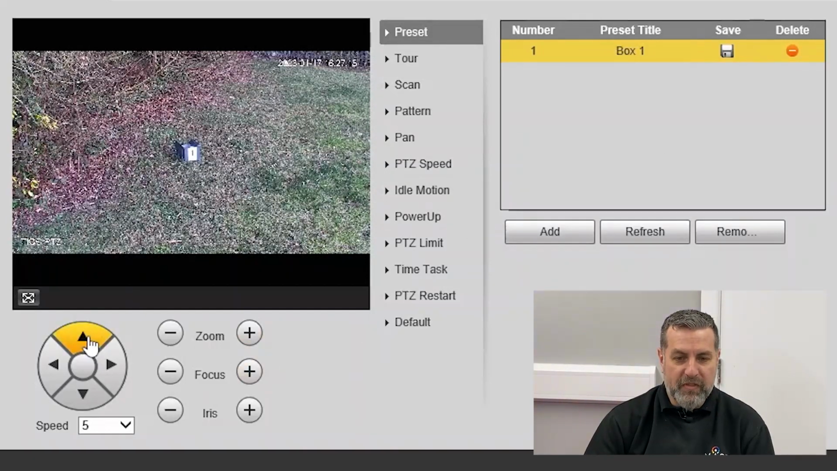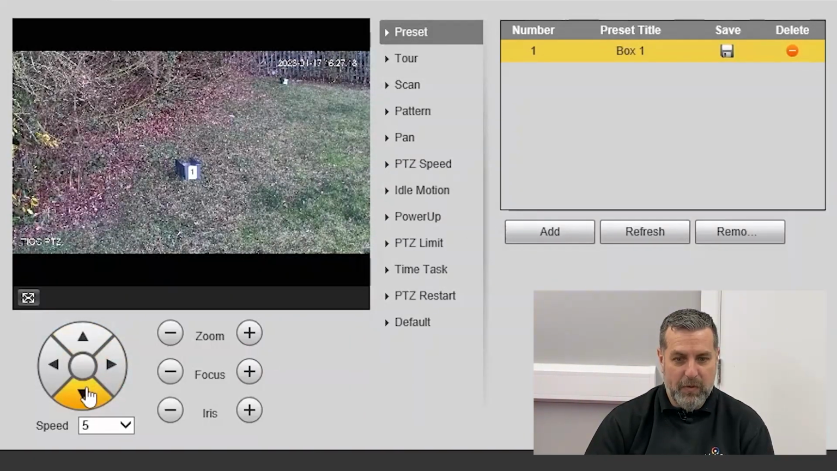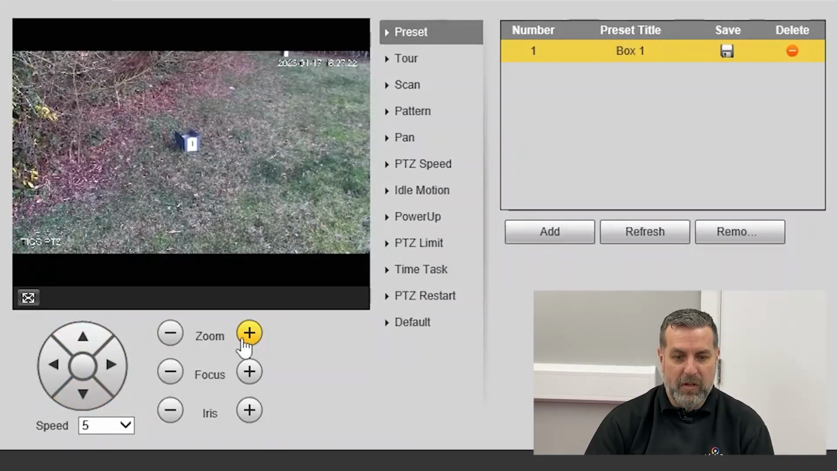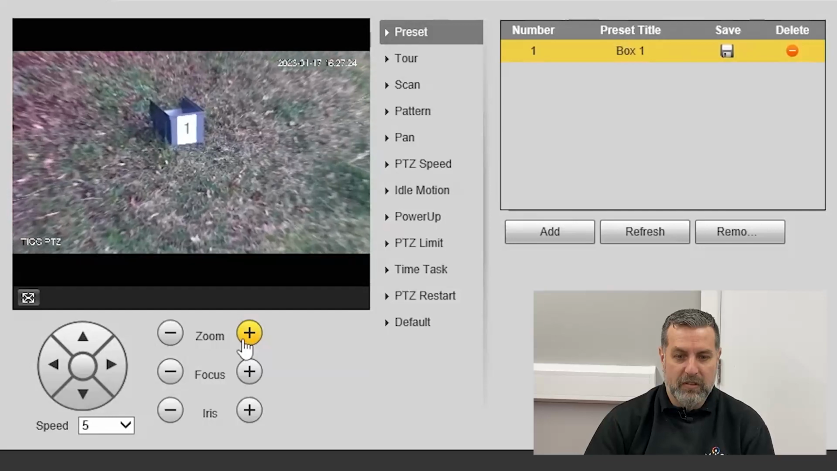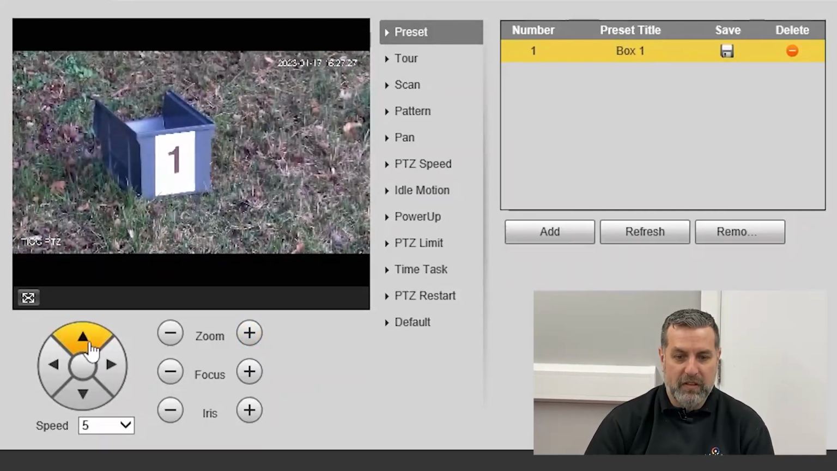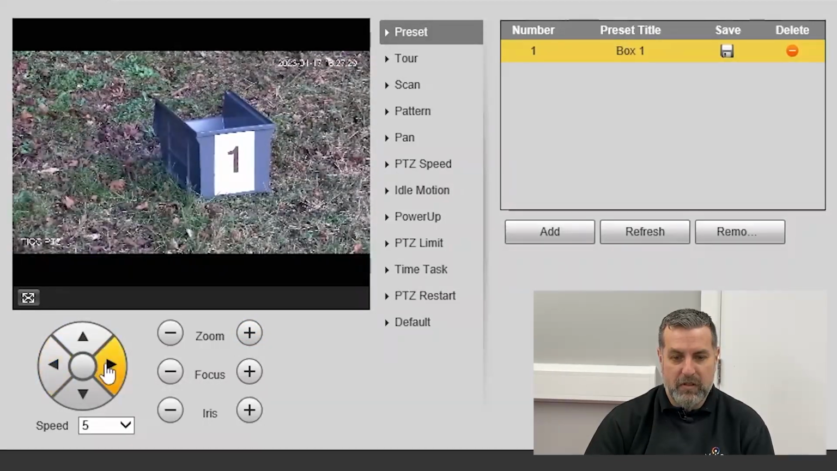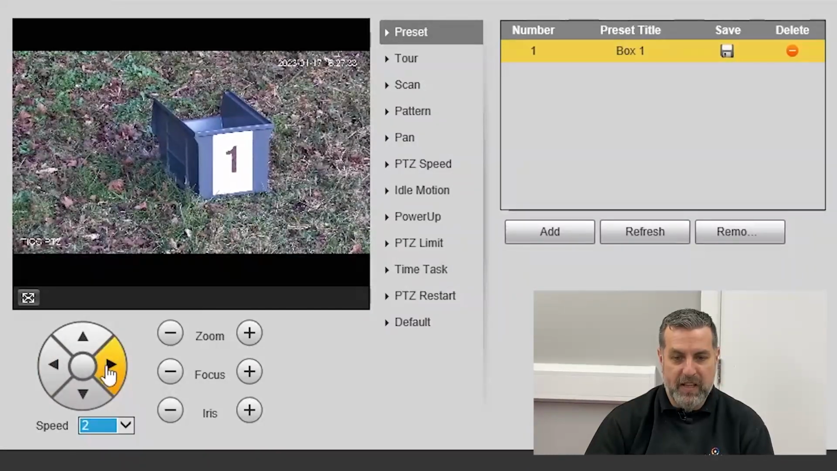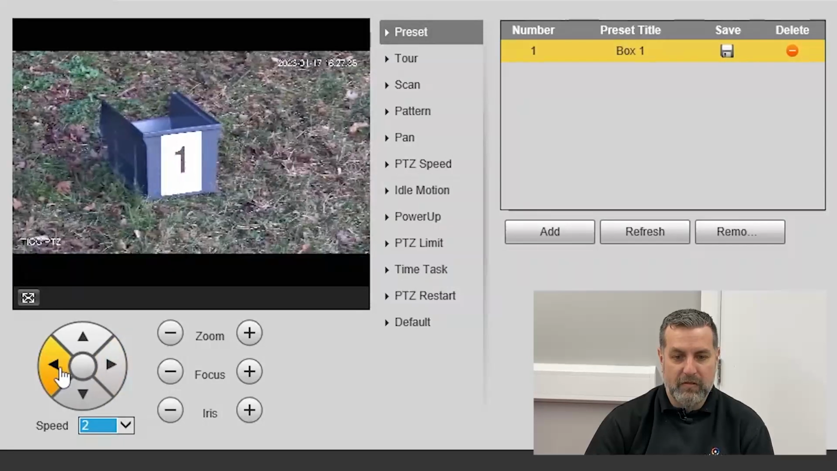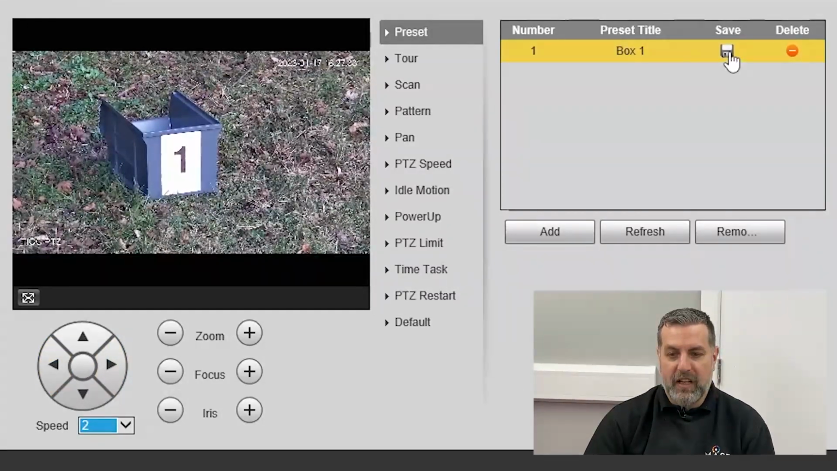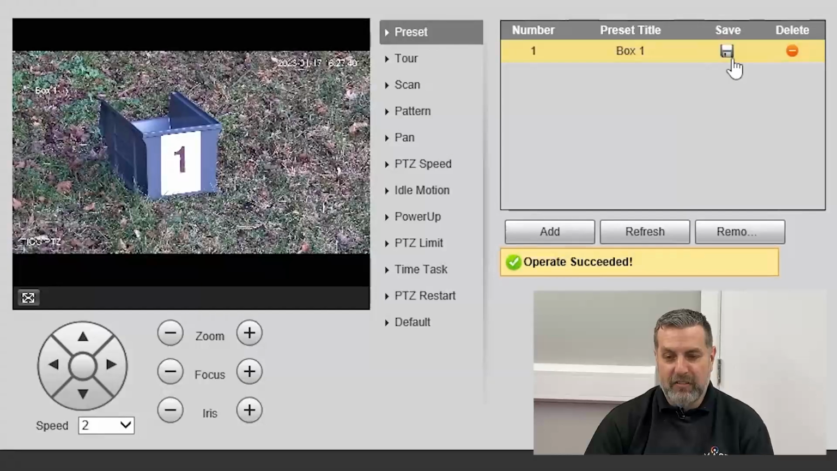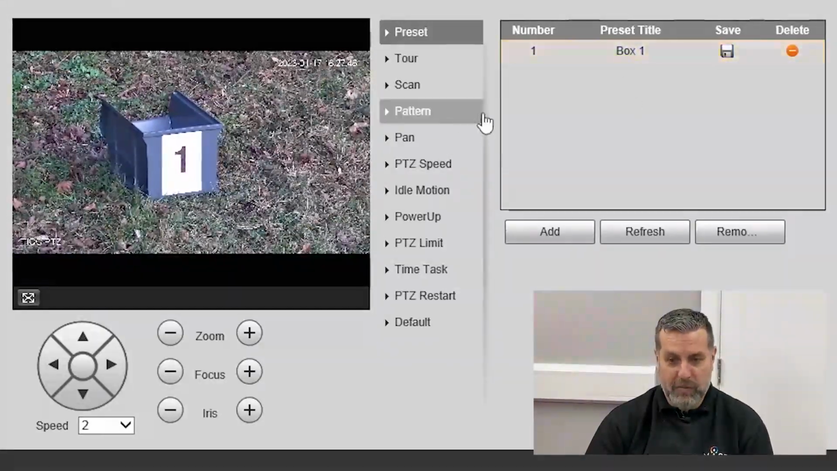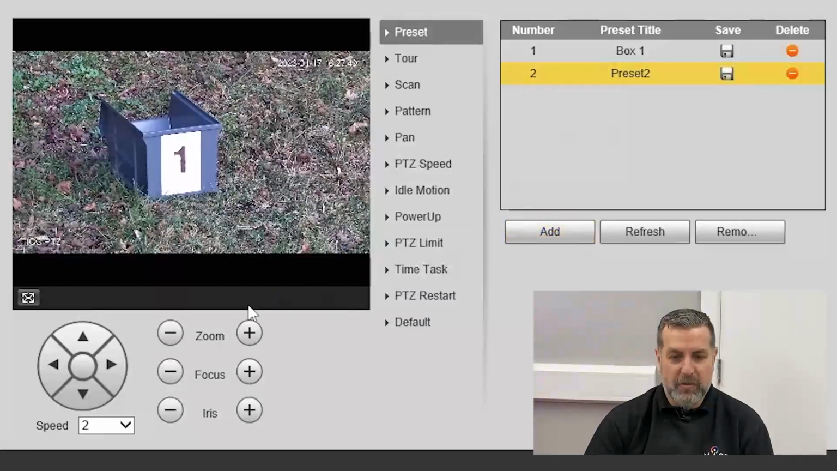And what we'll do is we'll move our PTZ to the position that we want it to be in for preset one. So I'm going to try and zoom in on that box. There we are. So I just want to make minor adjustments, so I'll change the speed of that. That'll do. I click save now, this little floppy disk icon. So now we've saved preset number one, called box one, in this position. I'll add another one, and this is going to be box number two.